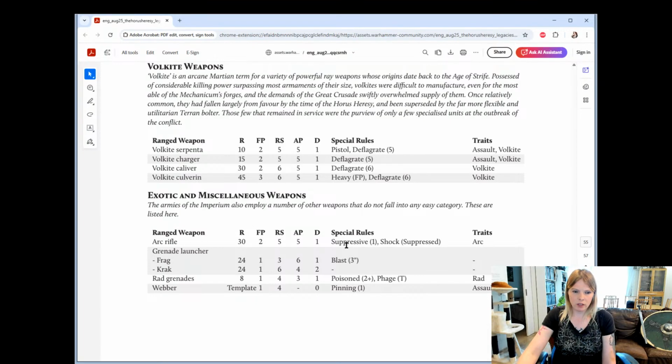We have the arc rifle in here. It's pretty okay. It's cool that it's suppressive. I think that's pretty nice. But I'd rather the needle weapons. Grenade launchers are grenade launchers. I kind of wish I had a poison grenade. Rad grenade is a rad grenade.